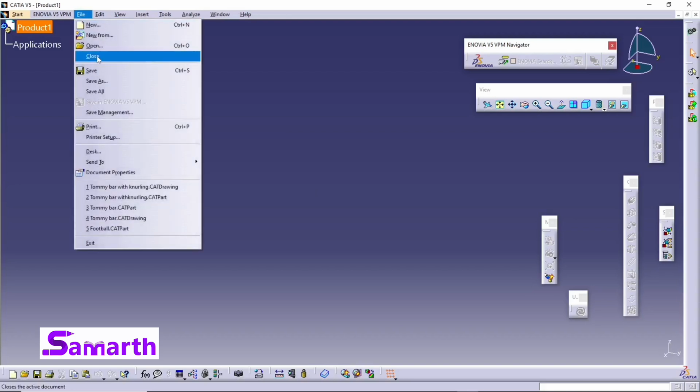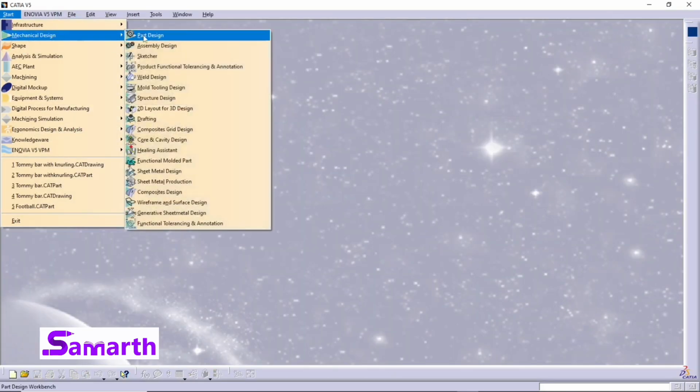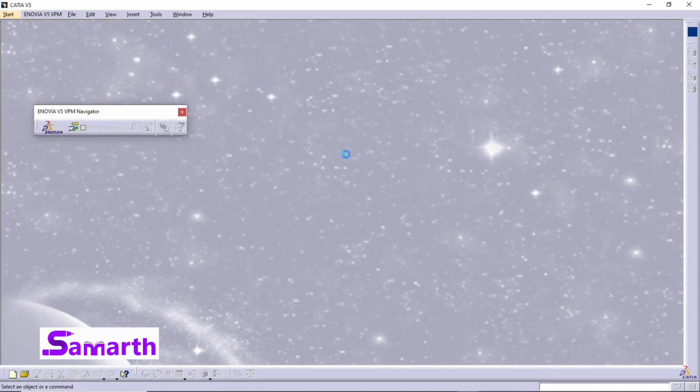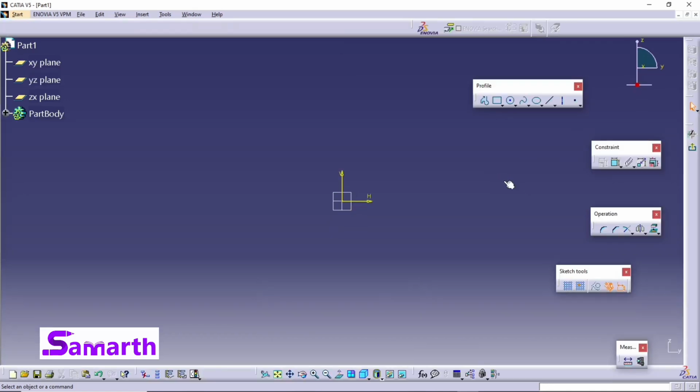You can close this file, close. You can go to start, mechanical design, click on part design. Select the YZ plane, click on sketch. This will take you to sketch workbench. Select the axis, draw axis line.